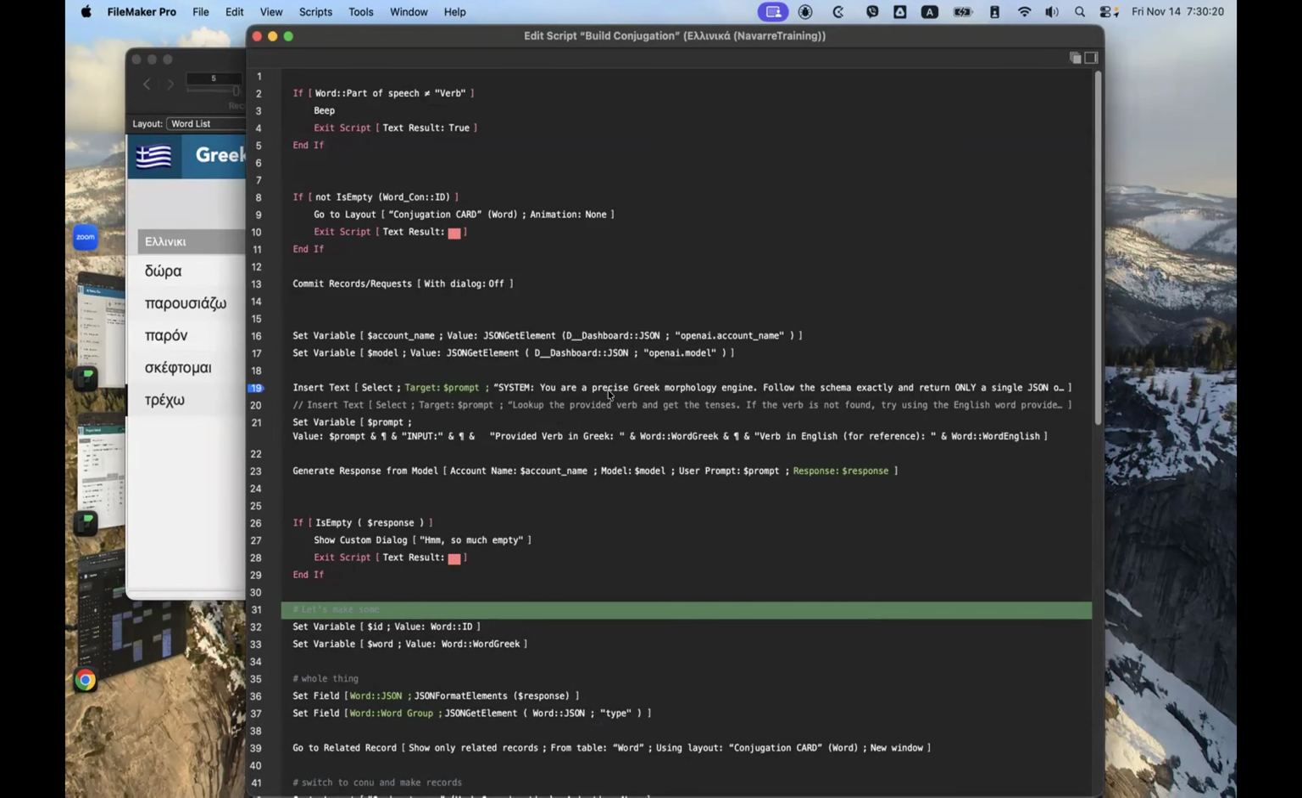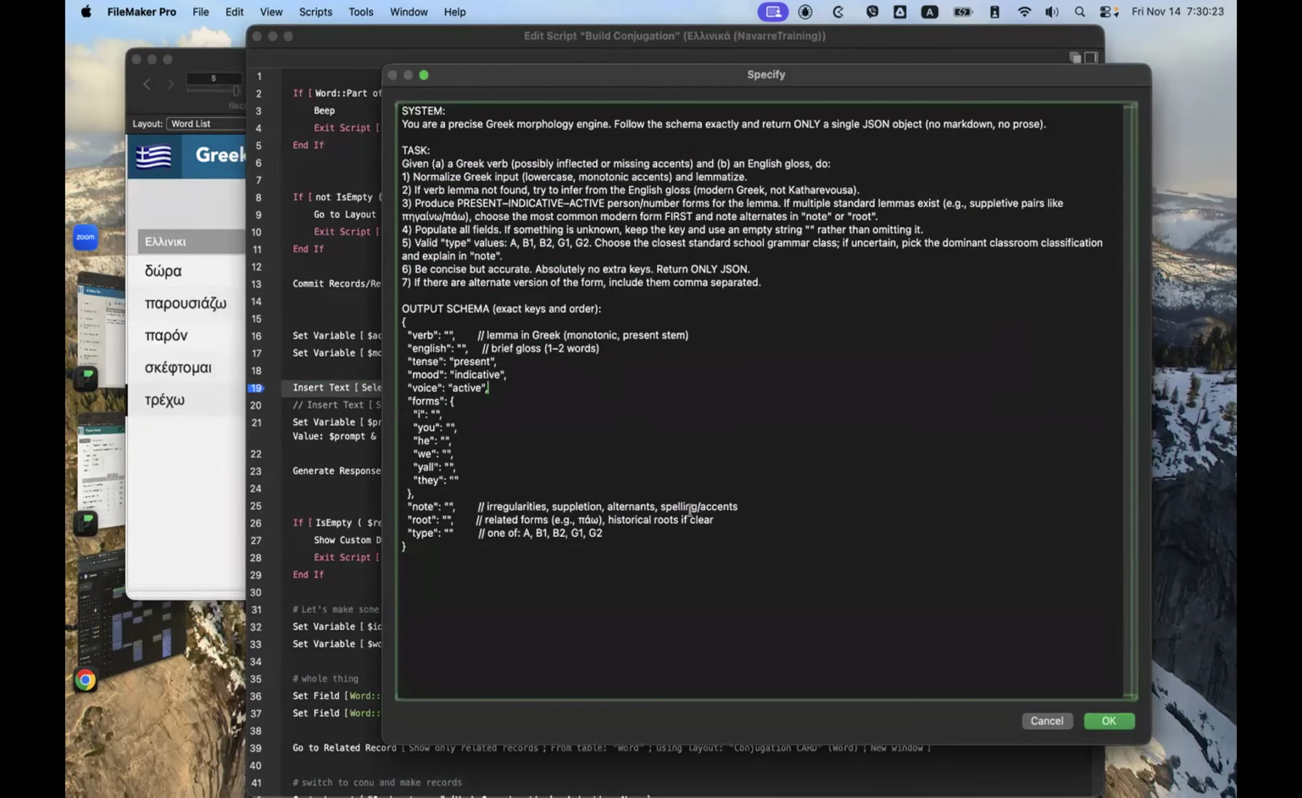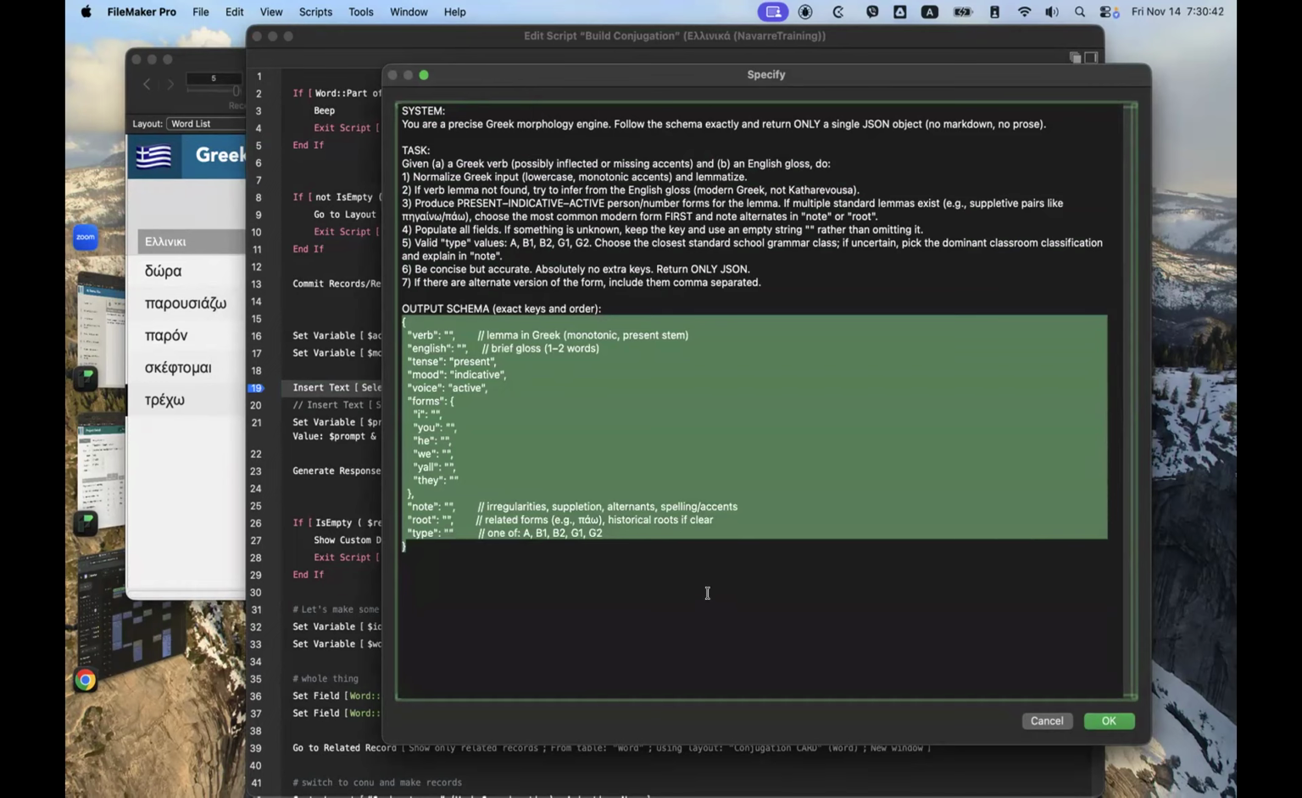So system prompt, super important, right? You're a precise Greek morphology engine. Do this, do that, don't do this. There are 5 different type values of a verb in Greek: Alpha, Beta 1, Beta 2, Gamma 1, and Gamma 2. And so I get that response back, and those have different forms. So what I'm doing is giving it a very specific JSON schema that I want it returned in. And this is what enabled me to get that very reliable response.